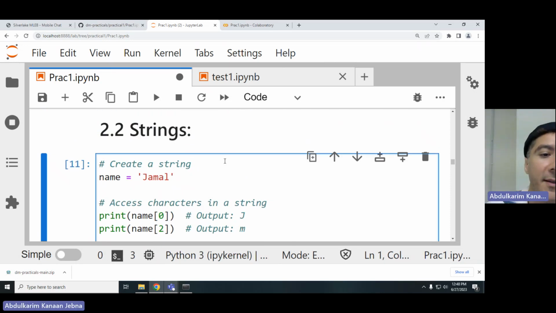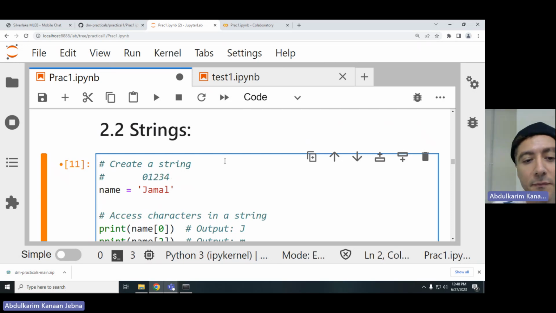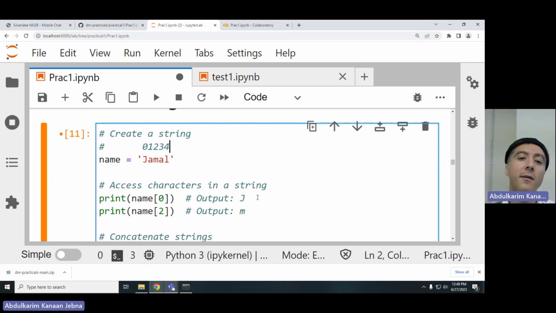Again, if you're not familiar with indexing, always try to do it this way. So this character is at index 0. This is 1, 2, 3, 4. So you are familiar how this indexing works.